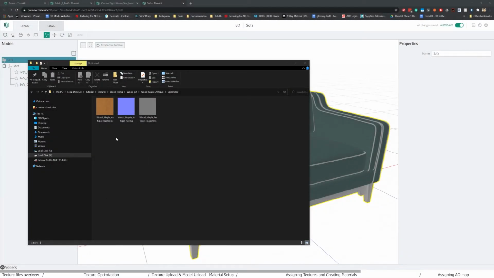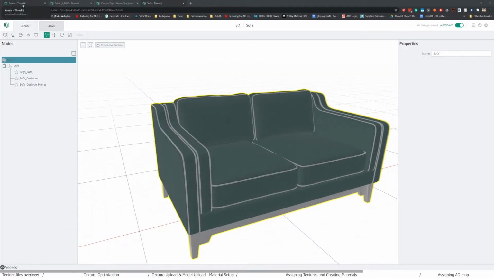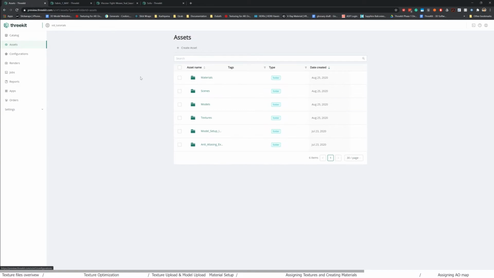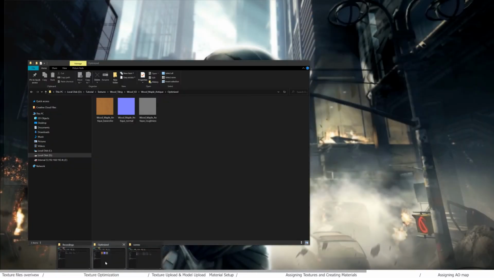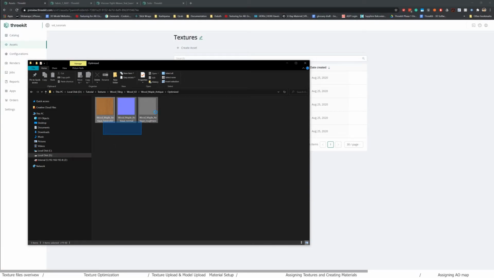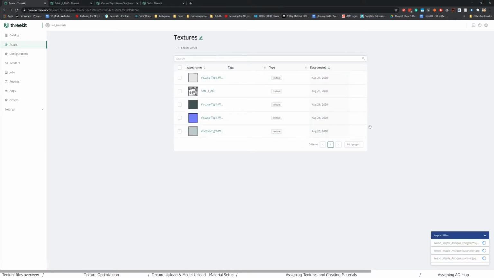Okay, now let's create the wood material for the sofa. Go back to the Assets tab, navigate to Textures, and drag and drop the textures. You can create folders inside folders to organize even further and to differentiate between various categories and product lines. Wait for the textures to be uploaded.